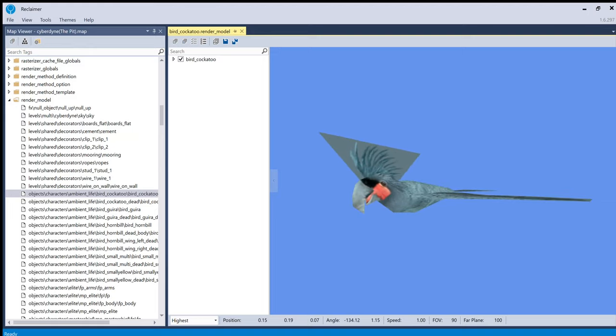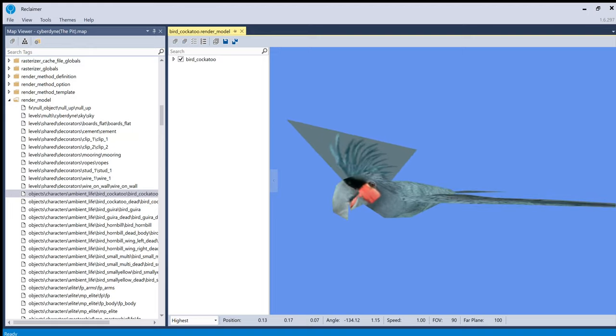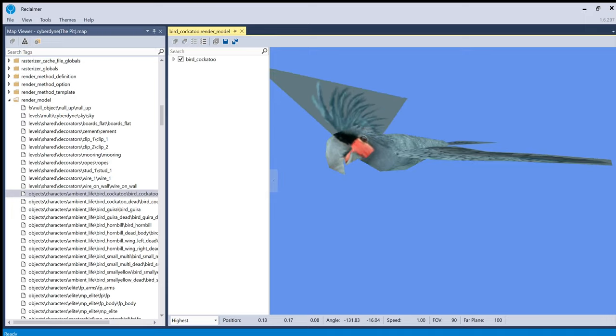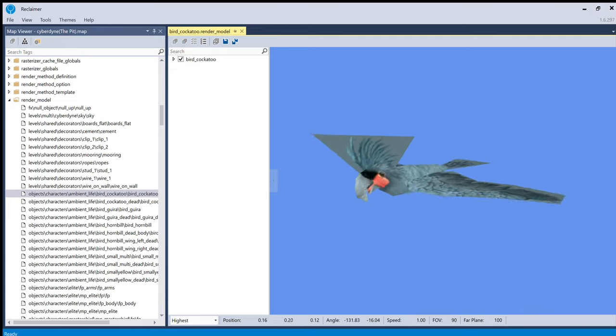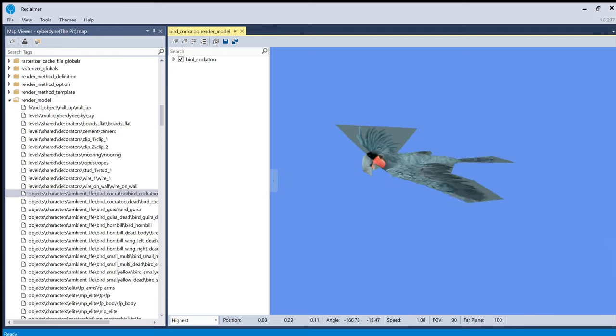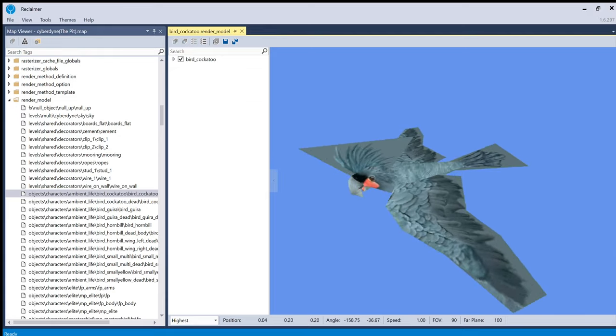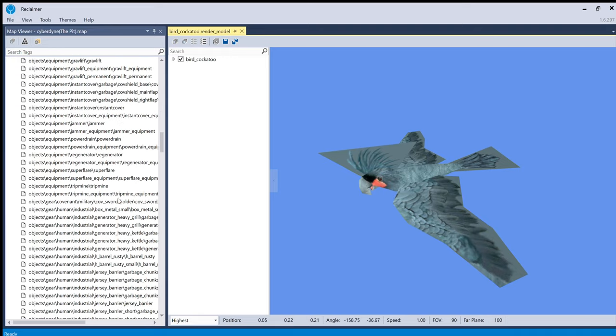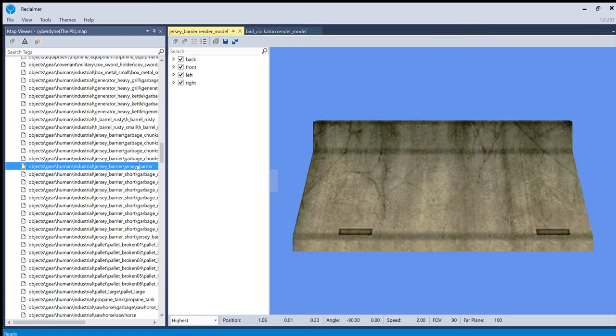And then spacebar, I think maybe it's E, F, R. Okay, R is going up. F goes down. Hold shift, it'll go faster, so you can maneuver around really quickly. Really easy. Let's say you want to find, let's see here, let's get like a barrier, right? You want this barrier.